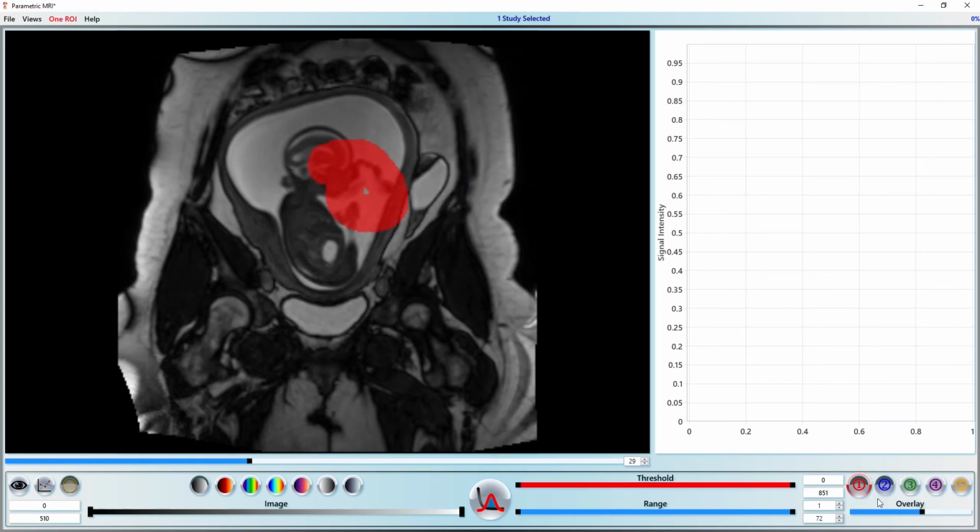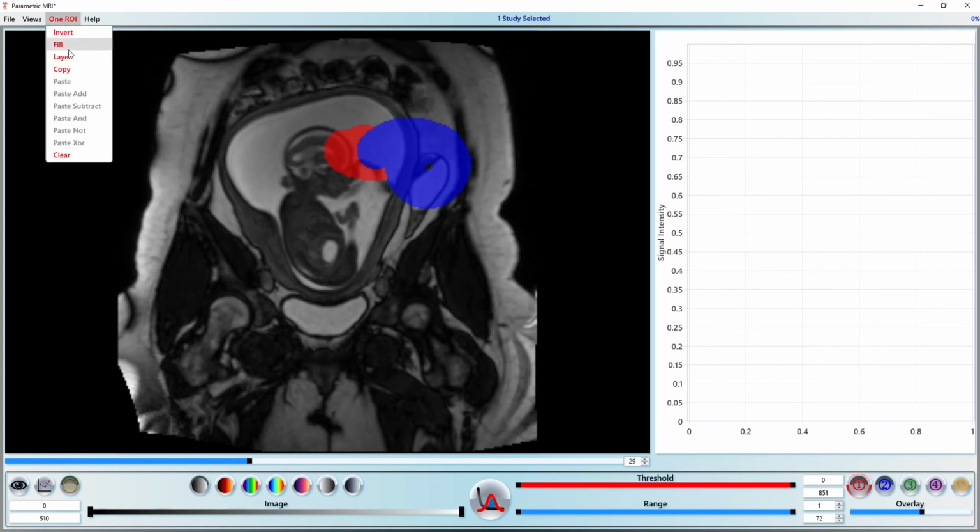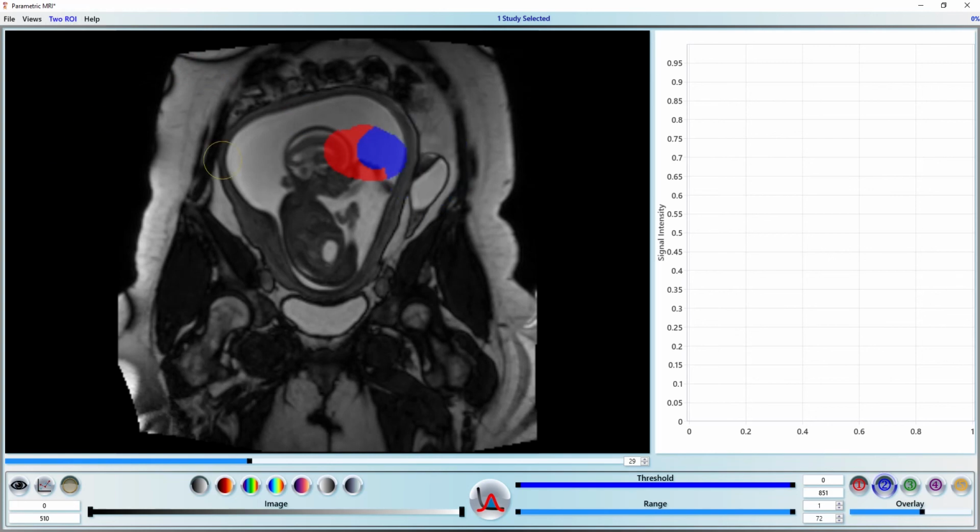For example, let's get the intersection between two regions. We begin by defining Region 1 and Region 2. Now, select Region 1 and then select Copy from the ROI menu. Switch to Region 2 and select Paste And from the ROI menu. Now, Region 2 contains the intersection of Region 1 and the previous Region 2. The other paste options work in similar ways.